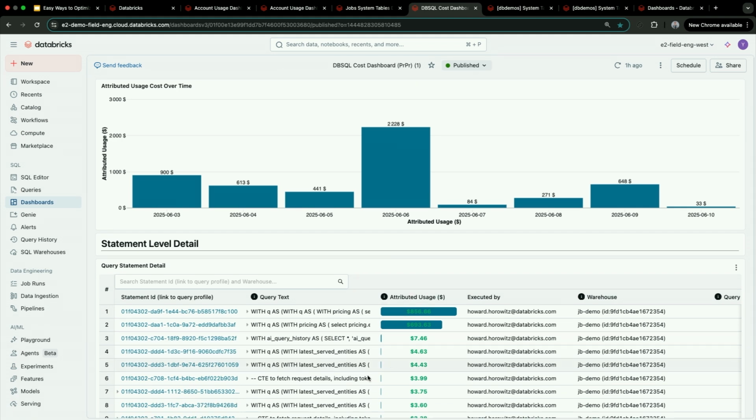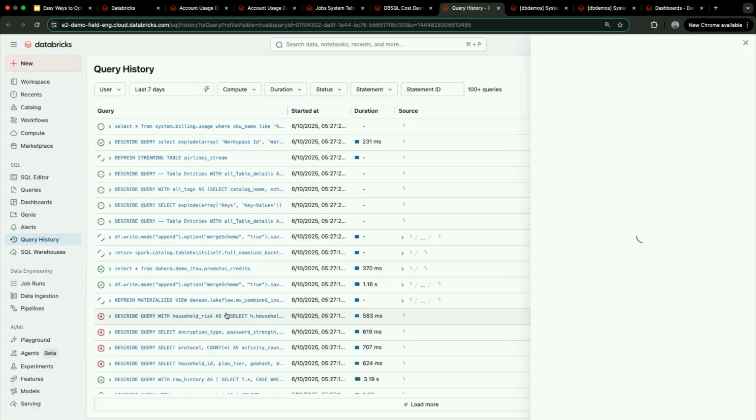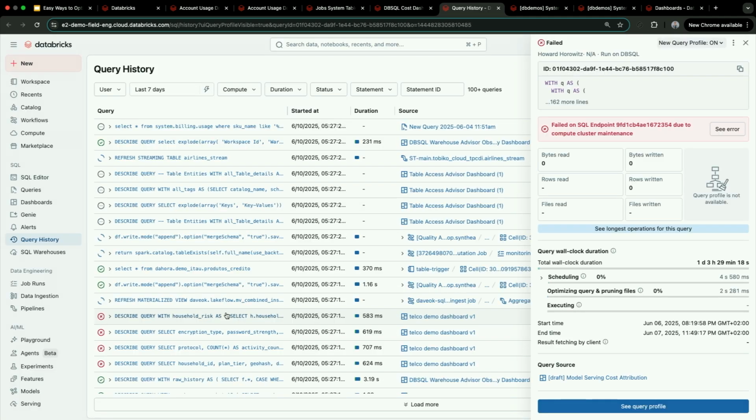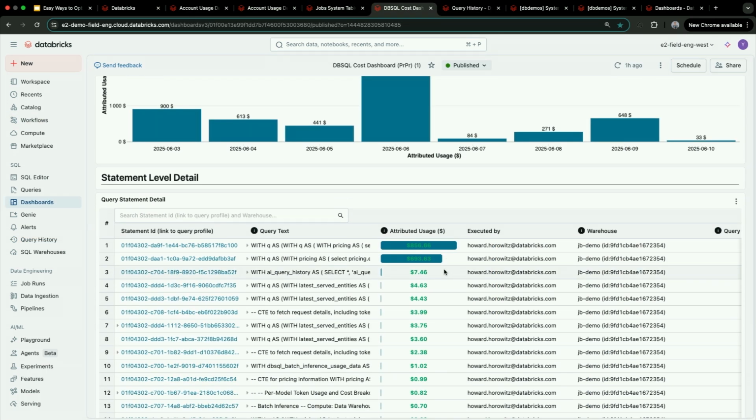And then you have the most important one. You can see the most expensive queries, the query, how much it cost, and you can basically click on the statement ID. It will take you to the query profiler, where we can try to understand how you can improve this query, maybe optimize it further to reduce the cost. So this is a very, very important dashboard that you would need to use.